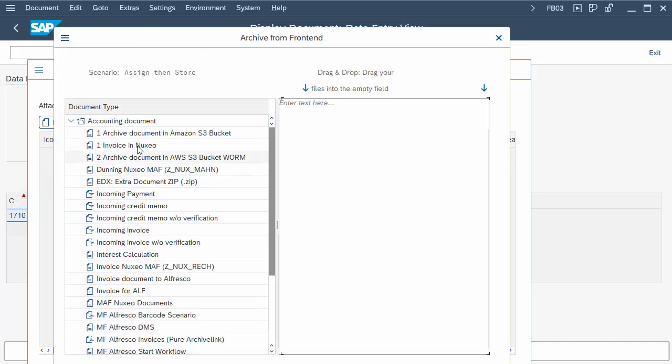First of all, we can select our document type. In this case, we have to select a document type that points to the Amazon S3 bucket. You see, I can also have different types of documents to point to different areas in S3, for example, to a warm storage on the S3 side.